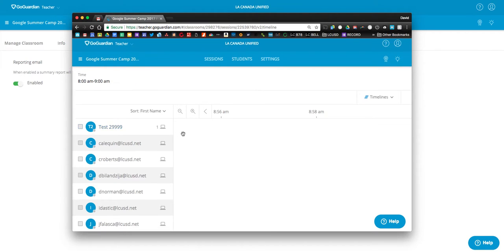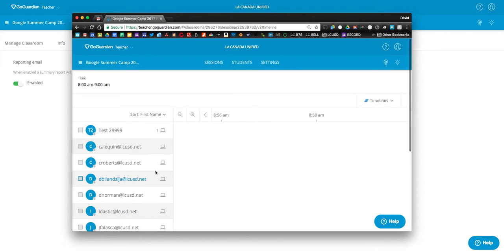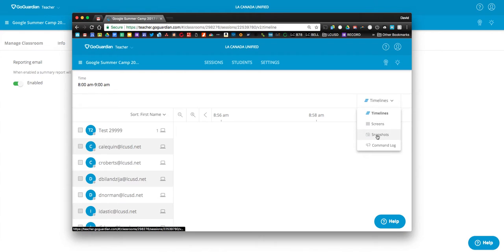And I can open it up. And if I could see what teachers were doing, I would be able to see timelines of each student, and I can go in and see what their screens were showing at any one time. I can swap between timelines, screens, and snapshots. So this is how to get a class set up and a basic overview about how to use this.